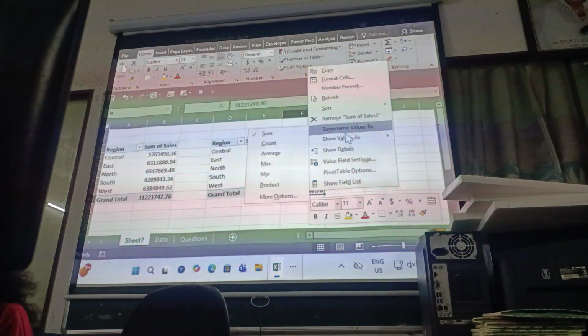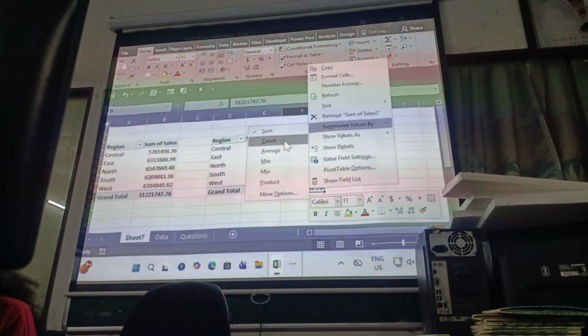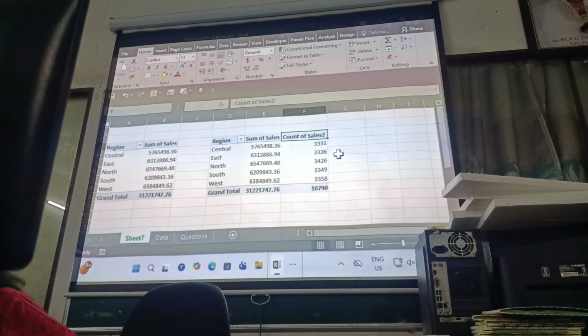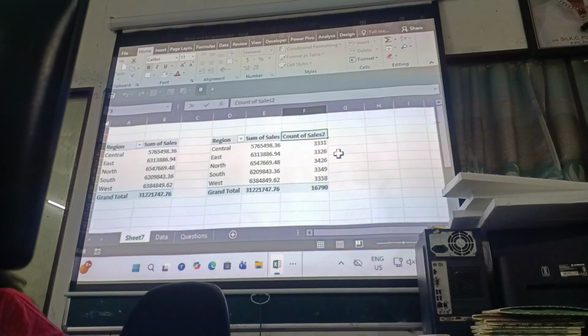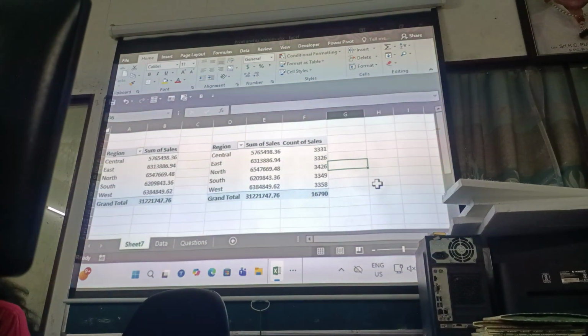Summarize values by count, average. You can ask any question anywhere: show me the average, show me the count, maximum, minimum. So click on the symbol, count. It is count of sales. You can read them clearly. F2 button, count of sales. Count of sales summaries. Simple.